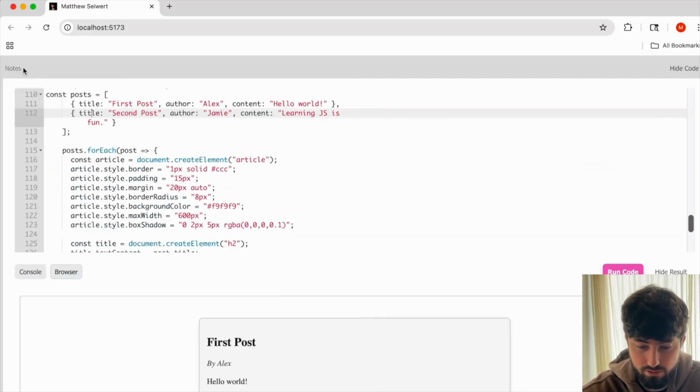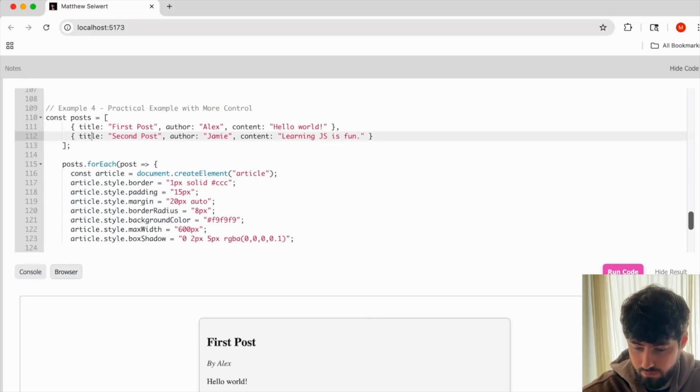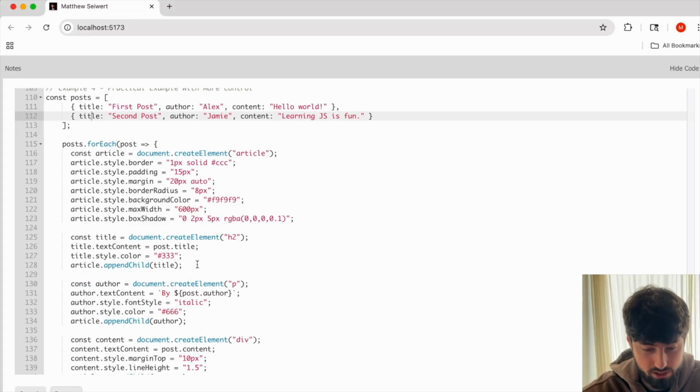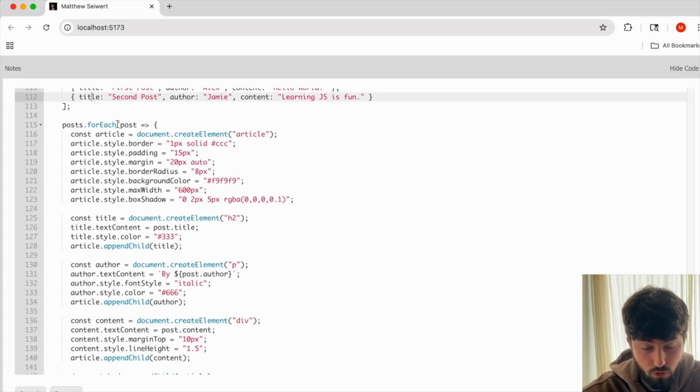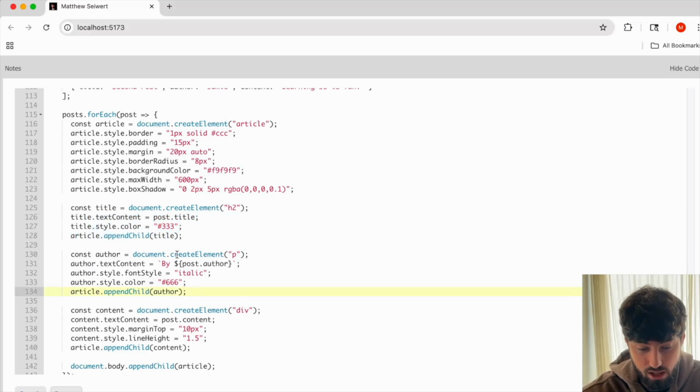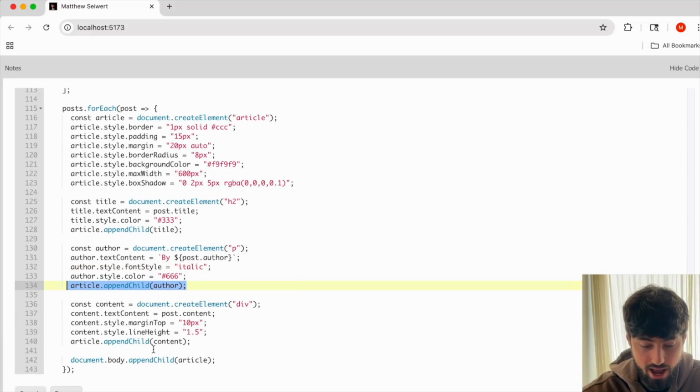So we still have the post, that doesn't change. And we're looping through the post, that also doesn't change. But for each post, we're then creating each element. So we create the article, we add some styles. We create the title, we add some styles. We create the author, add some styles, and create the content, add some styles. And then after we create these elements using .createElement, we are then appending those children to article, the main element, and then finally adding it to the body, like so.